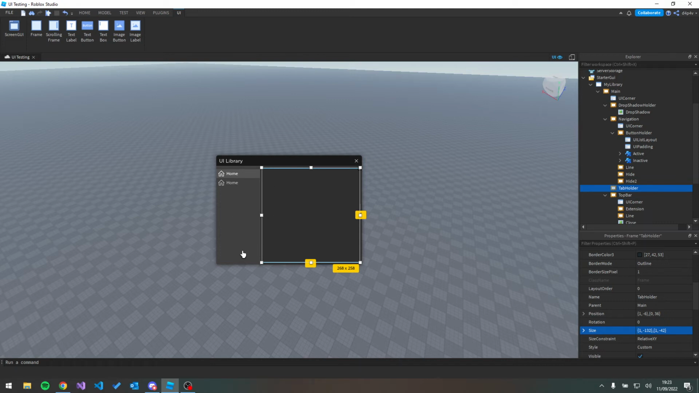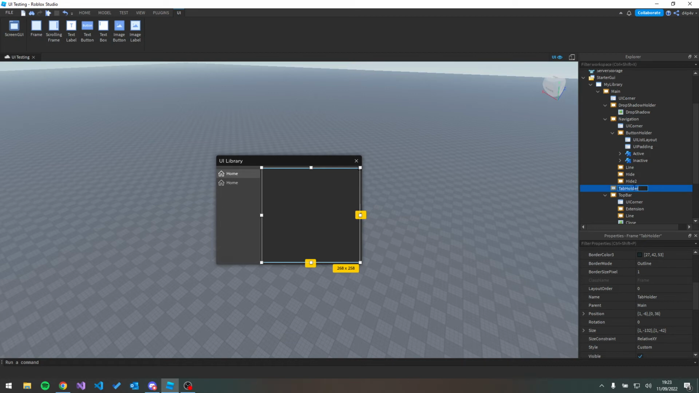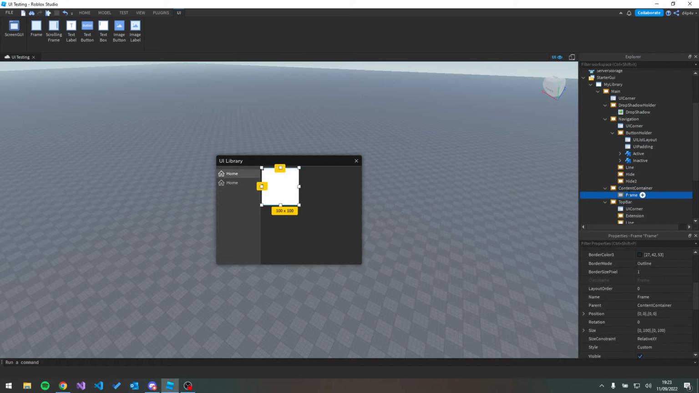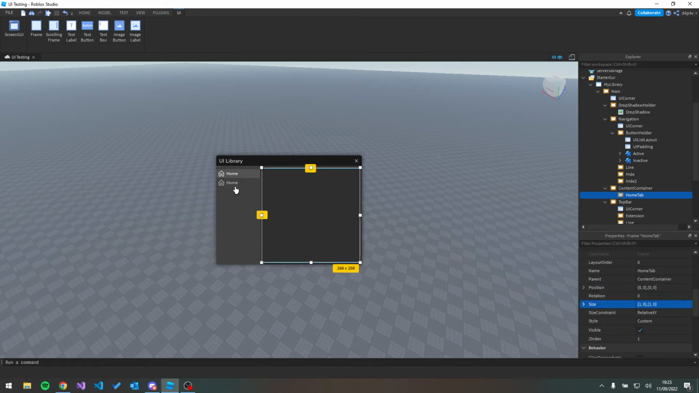Now this is where all the content is going to go. So I'm actually going to call this content container or something. And for the content, we're just going to plop in a frame. Call this home tab. Make it transparent. Change the size to be 100%, and now we can start with our elements. We're very close to being able to script this thing.